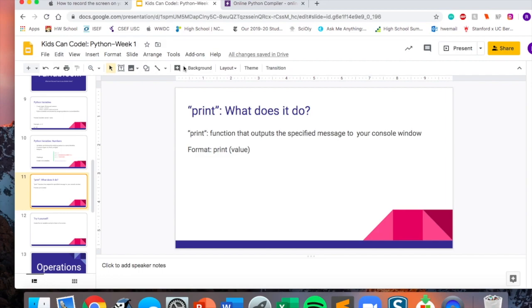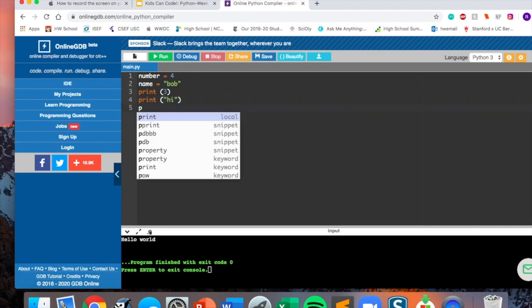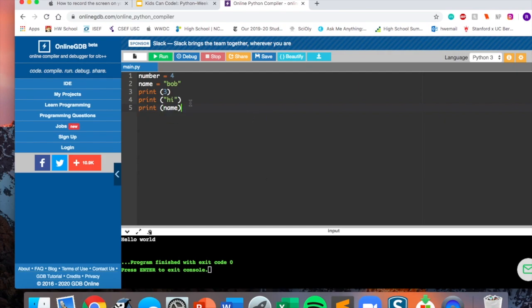So let's talk a little bit about the print function. The print function outputs whatever value we put inside it to our computer screen. So we have print, open and close parentheses, and then inside those parentheses, we put whatever we want to print. For example, if I wanted to print a number, I would put a number inside here. If I wanted to print a word, I would type a word. And then if I wanted to print a variable, I would just type the name of the variable. So print name, if you guys remember, name we made as a variable with the value Bob. So when we print name, we're going to print whatever value name has, which is Bob. So this line right here should print Bob to the computer screen. 3, hi, and Bob.